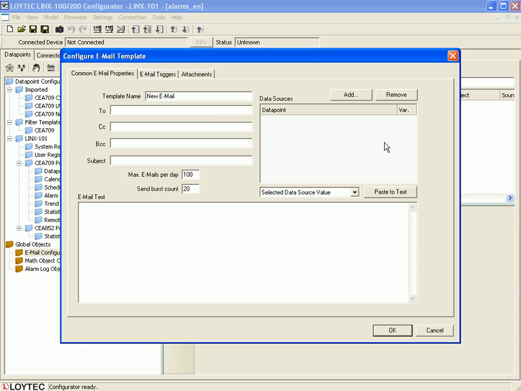The configuration window is now active and you should name the new template. Choose a recipient and enter a subject. Optional, you can also use carbon copy and blind carbon copy.